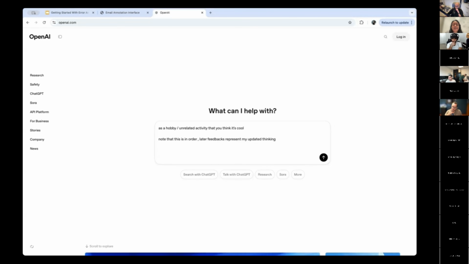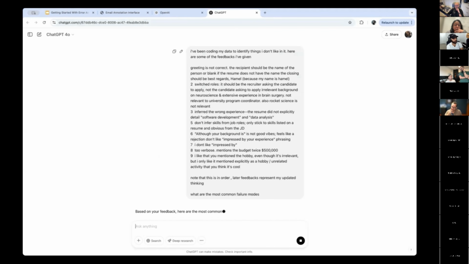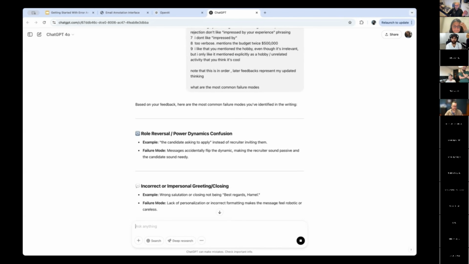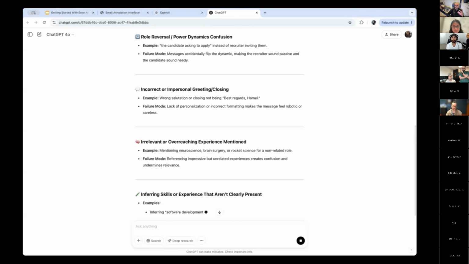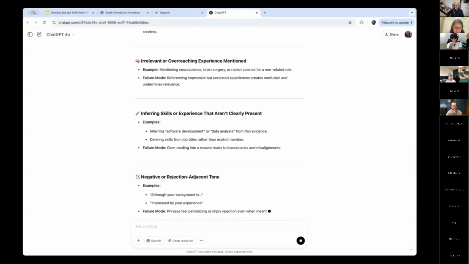And then you could ask it things like, what are the 3 most common failure modes? Or you can give it categories and have it apply them. The idea is that you have written all these notes, and you can get AI to categorize those notes into failure modes that you can then analyze and count.